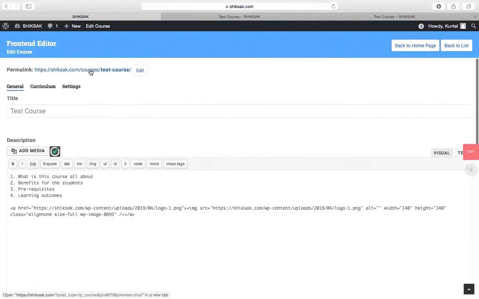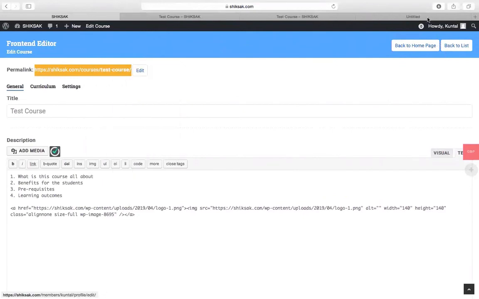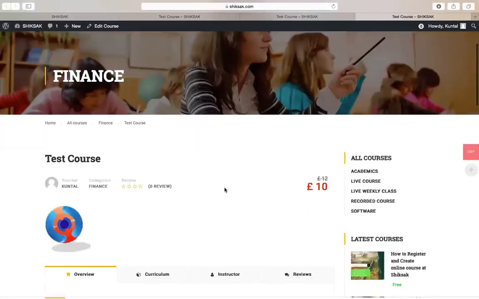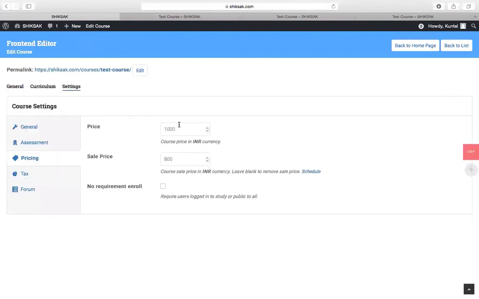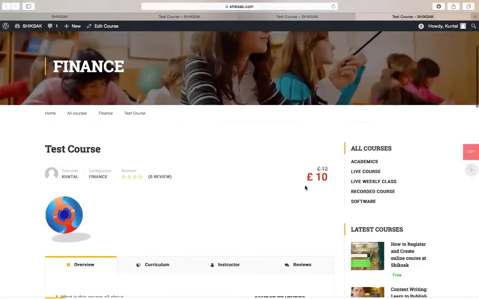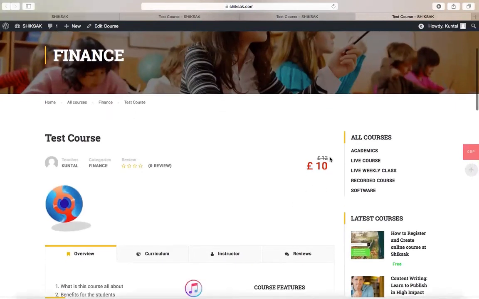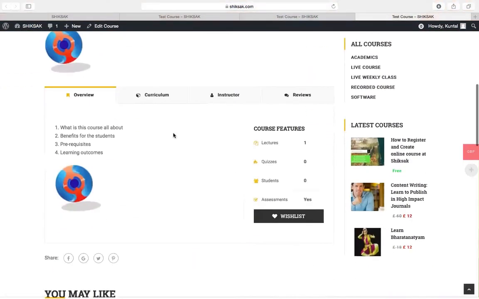You can still see the preview of your course. Let's see how the course looks now. So we have set some value. As you can see, I'm in the UK at this point of time, so I see the course in GBP, even though you have set the price here in INR. So it has been rounded to the nearest value in GBP. The price was originally £12. The sale price is £10. That's how you see it.